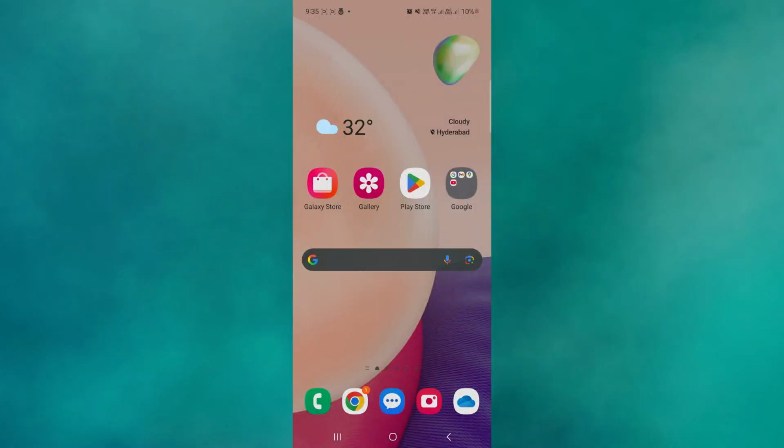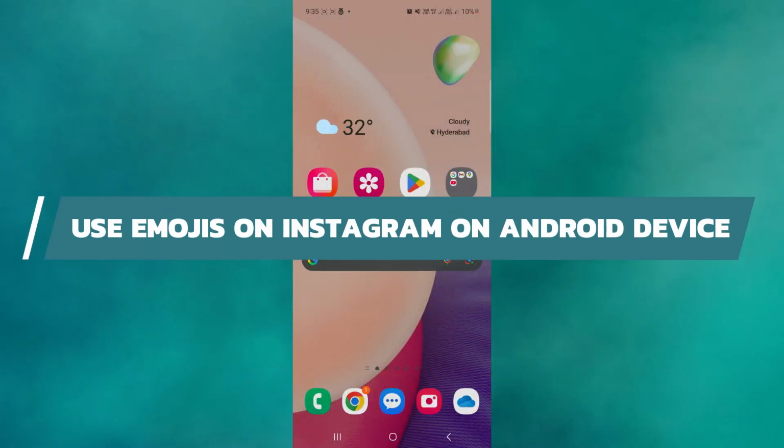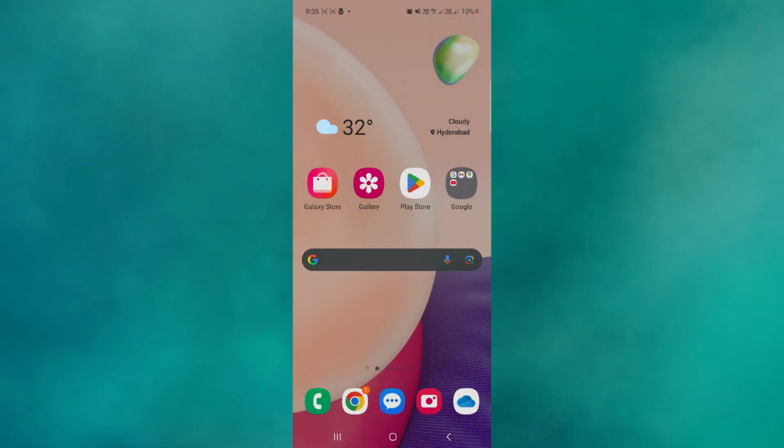Hey guys, in this video I'll show you how to use emojis on Instagram on an Android device. Let's begin. If you are an Android user and want to know how to use emojis on Instagram in 2025, the process is very simple and built right into your phone. So in order to use emojis on Instagram, you have to follow these steps.